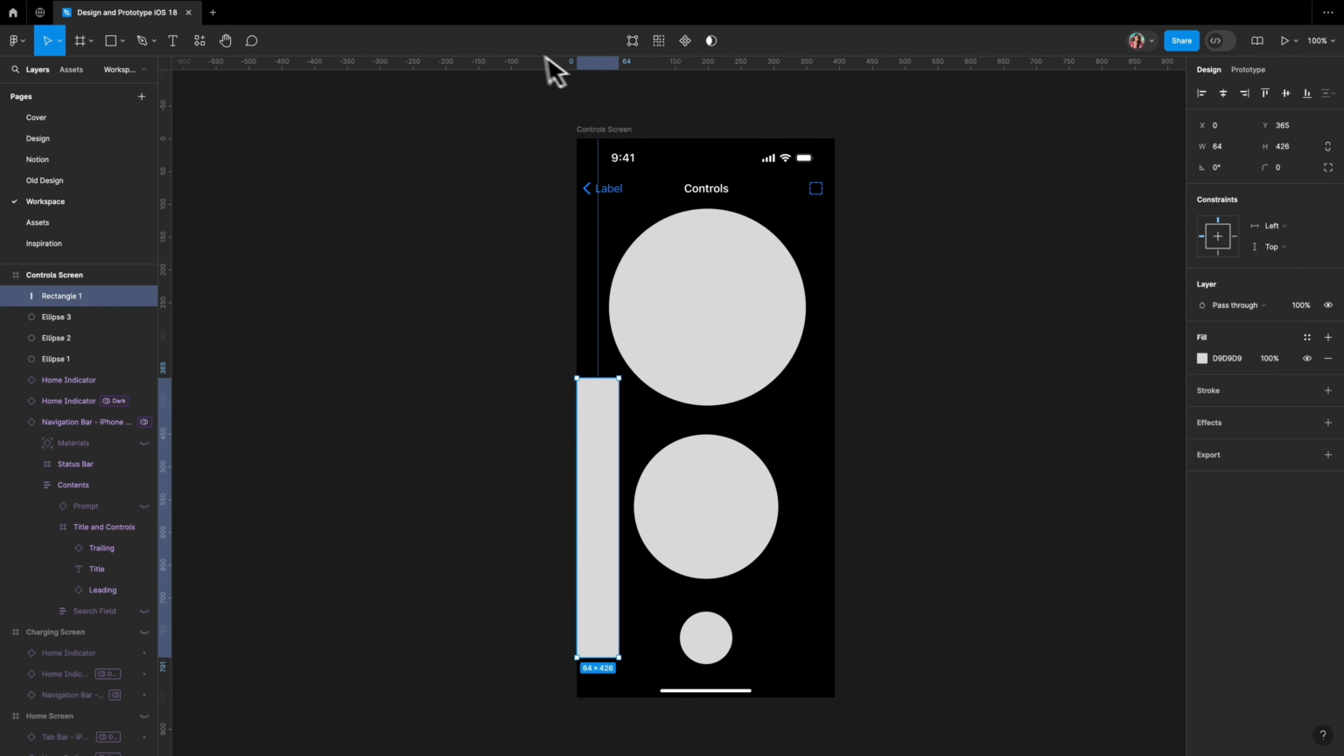Maintain good contrast between the text and the background to make your text easy to read. If your background is dark, use light-colored text. If your background is light, use dark-colored text.